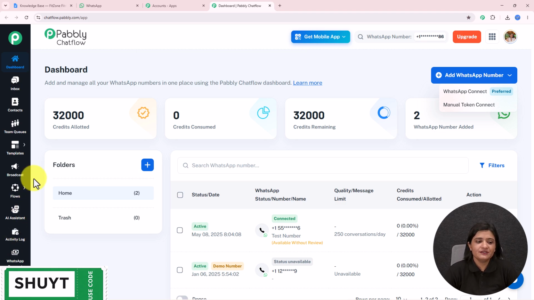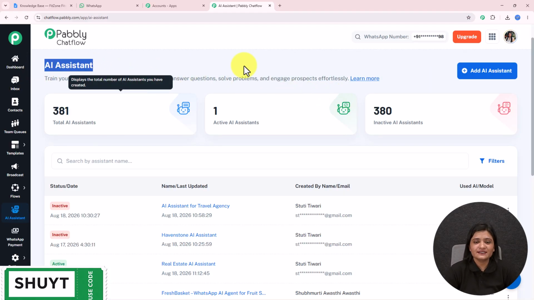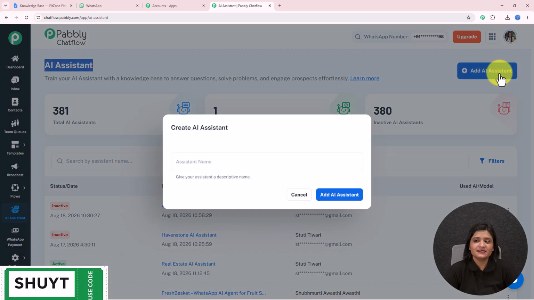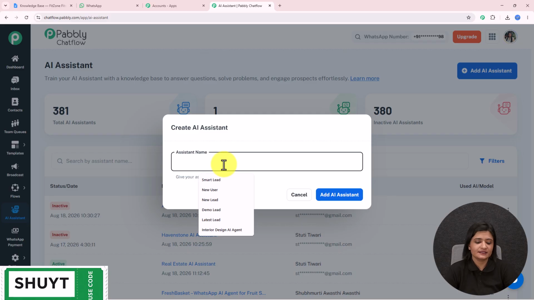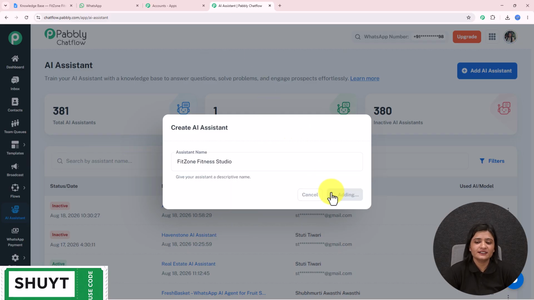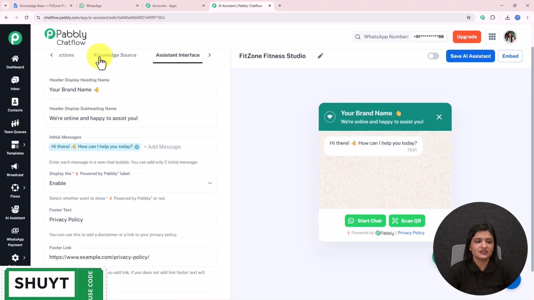Now, on the left-hand side, we have this option of AI Assistant. Let's open this. Here I've landed on the AI Assistant. We can see the total AI Assistant, active AI Assistant and the inactive AI Assistant. To create a new AI Assistant, I simply have to click on this Add AI Assistant and let's first name it as Fit Zone Fitness Studio and then simply click on this Add AI Assistant. Here I've landed on the AI Assistant page. We can see all the options here.